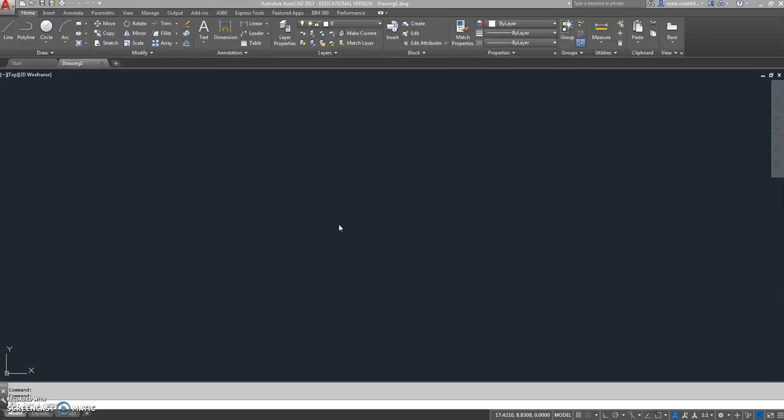Now, of course, anytime we set up a drawing, we're supposed to use our basic setup procedures. So I also have a basic setup procedure on my second screen. You can have yours open as well.